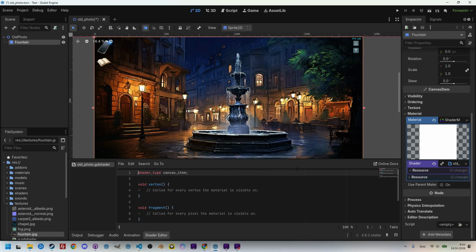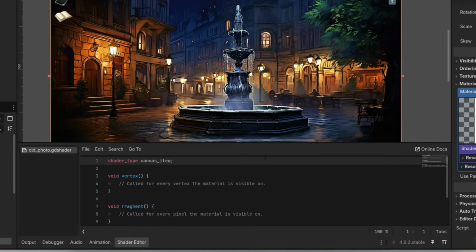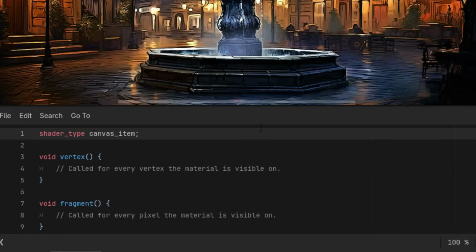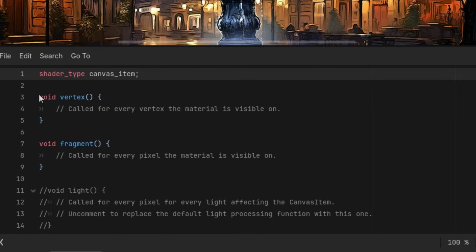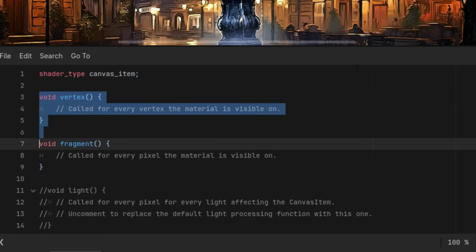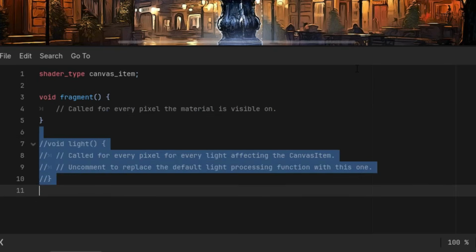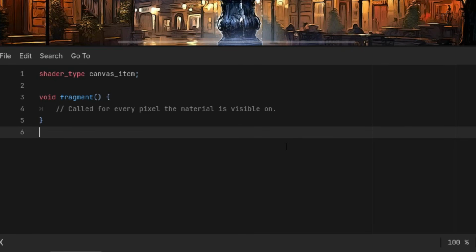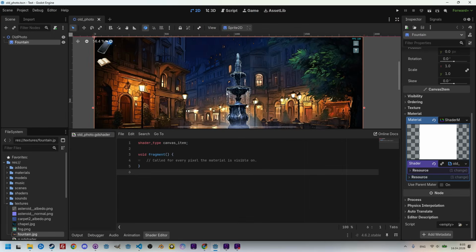Okay. So as before, we'll start by deleting what we don't need in this tutorial so that only the fragment function remains. Let me expand this window and I'm deleting vertex and I'm deleting the light function. Ctrl S to save.